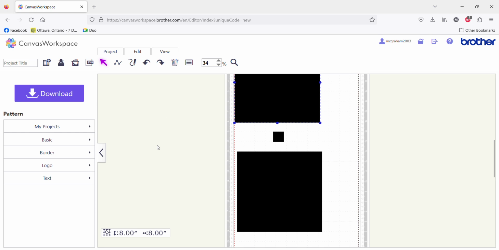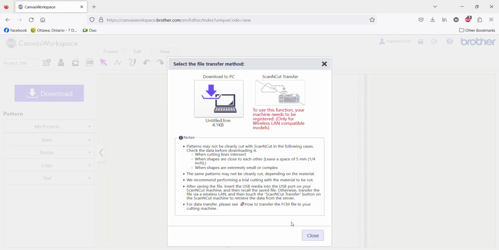Now, because I don't have the actual scan and cut system, I can't physically take this and go cut this out. But what I would do is click download, and then you would get this screen, and it would tell you here what to do.